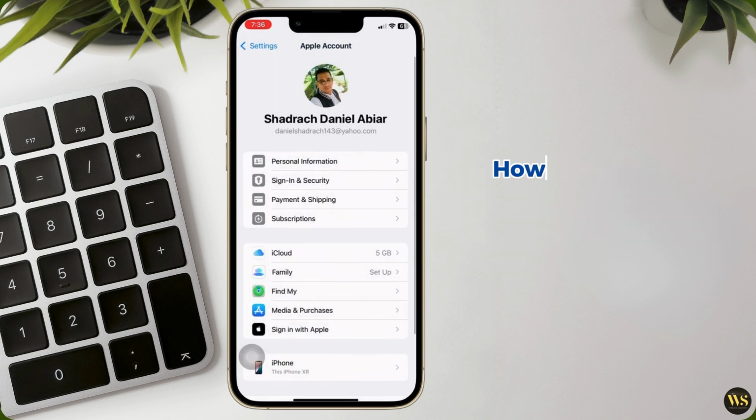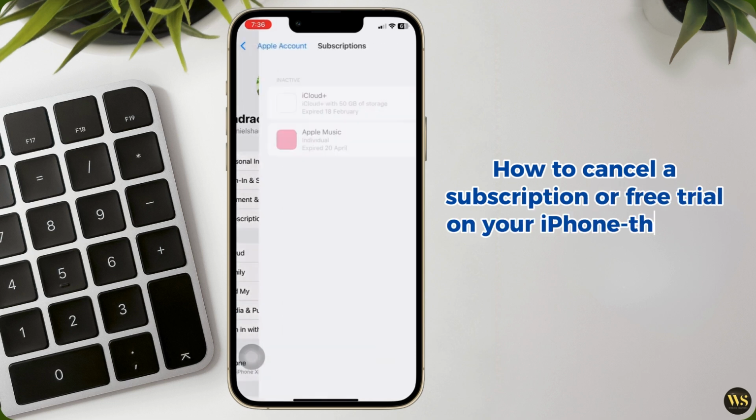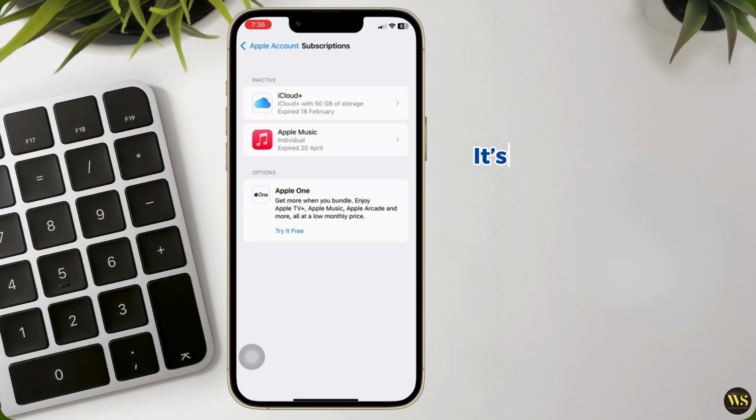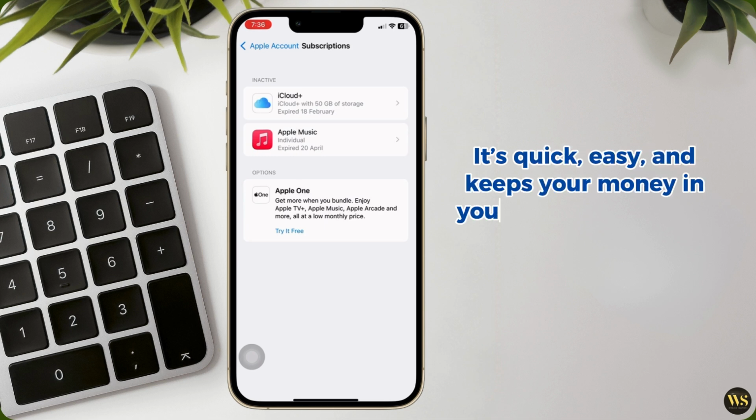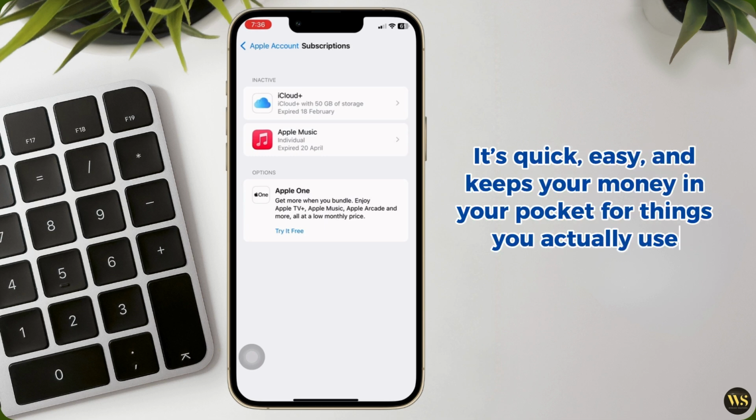And that's it. You have just learned how to cancel a subscription or free trial on your iPhone the right way. It is quick, easy, and keeps your money in your pocket for things you actually use.